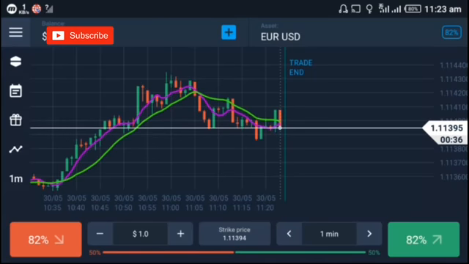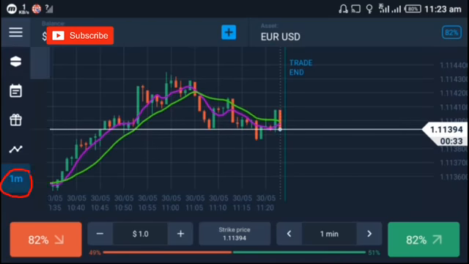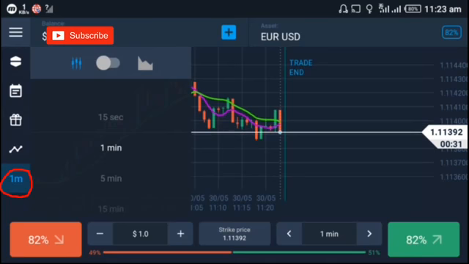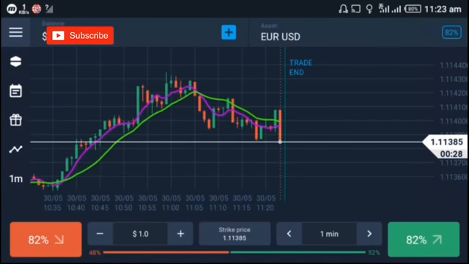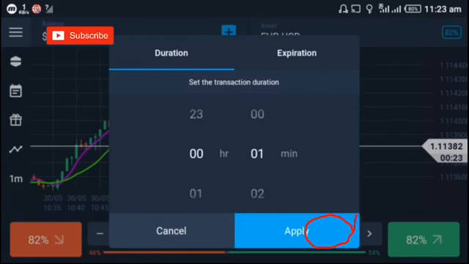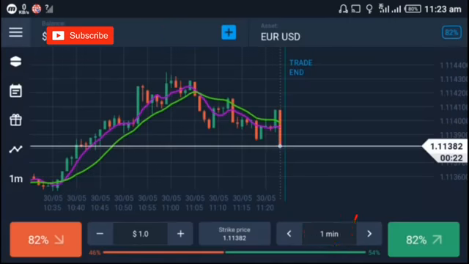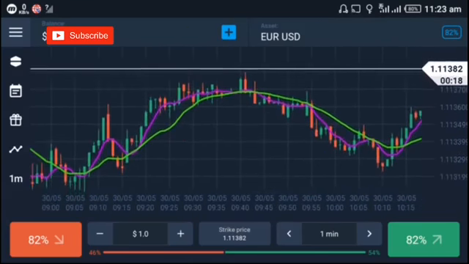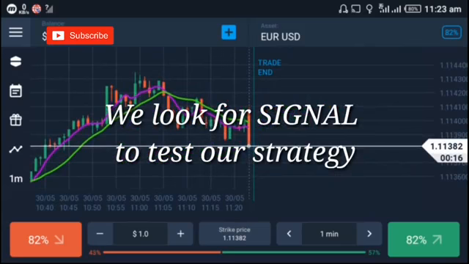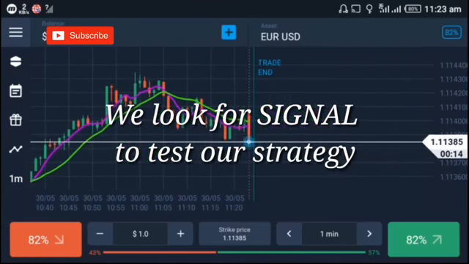and your candle time frame should be 1 minute. Use 1 minute candlestick. Then your trade time should be 1 minute as well. So now what we have to do is to look for signal. Let's look for signal to test our strategy.